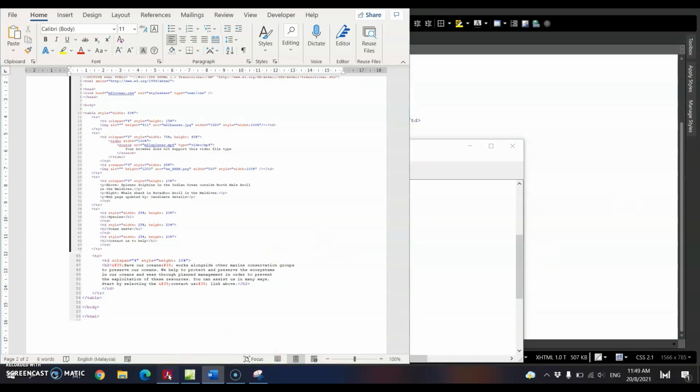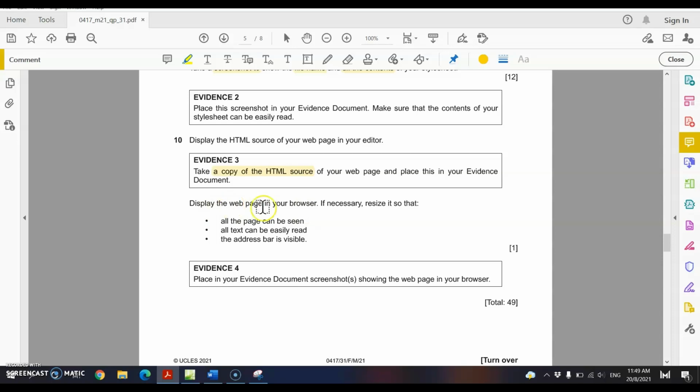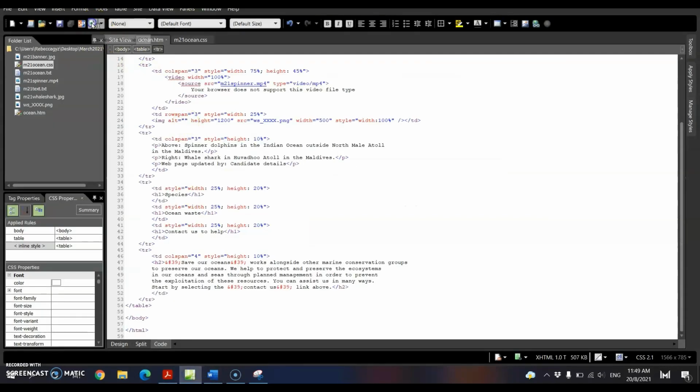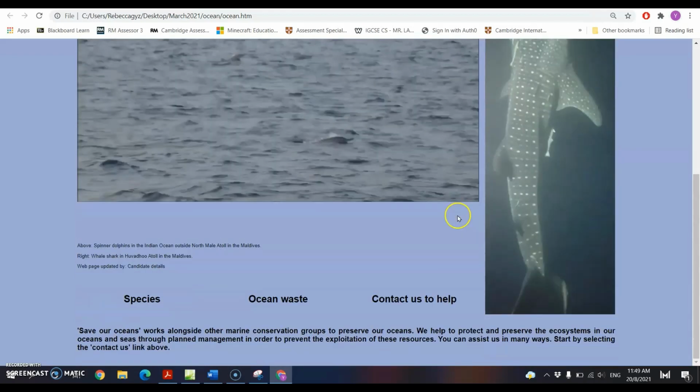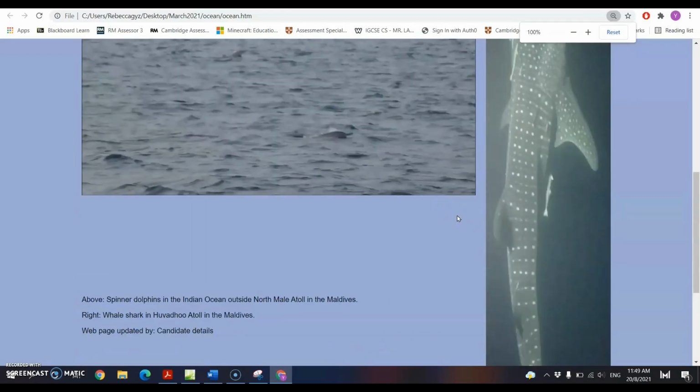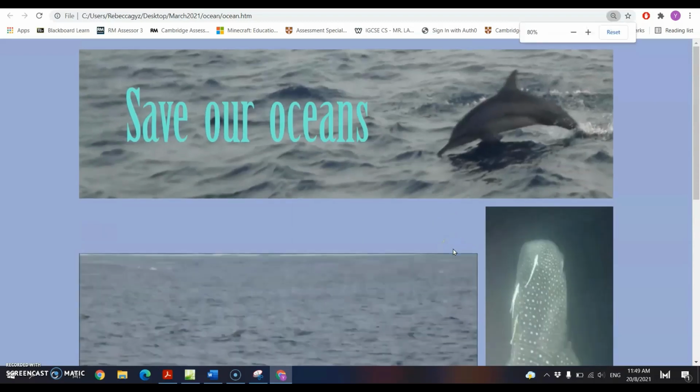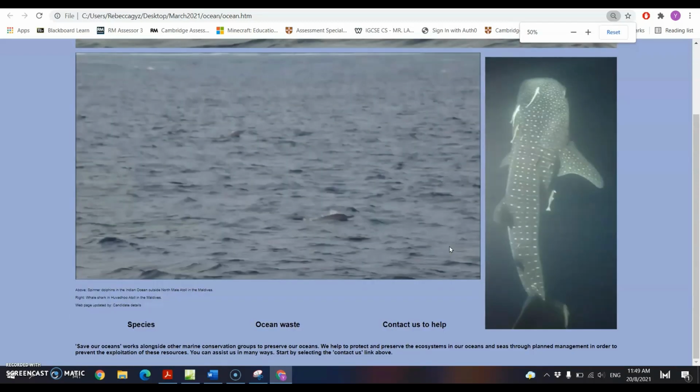Okay. Then the next part, display the web page in your browser. If necessary, resize it so that all the page can be seen. Okay. All the text should be easily read and the address bar is visible. And you can actually take more than one screenshot. So for us to show it in the browser view, just browse in the browser view. So this is how it should look like. Okay, so you can adjust it. I will do some simple resizing here.